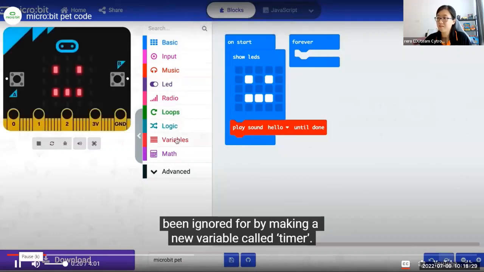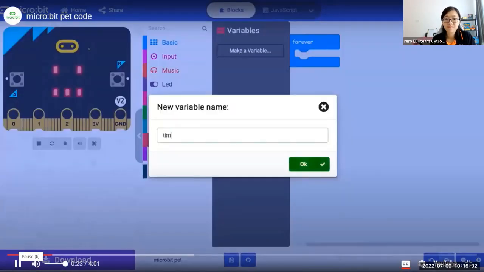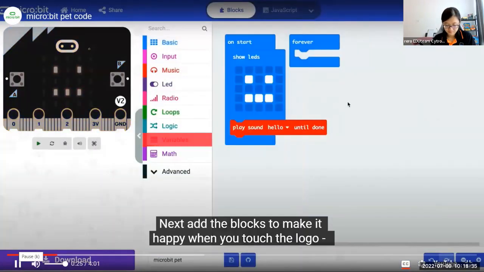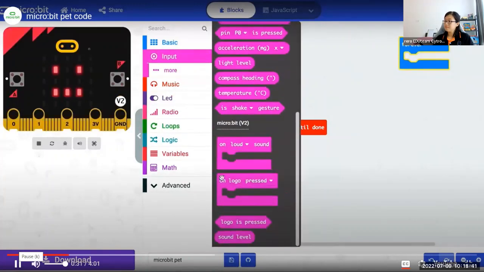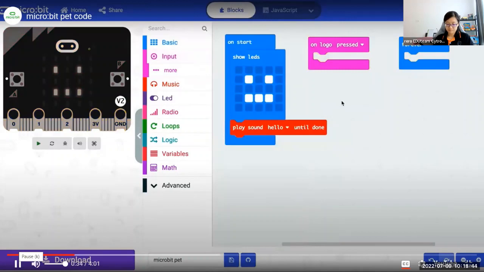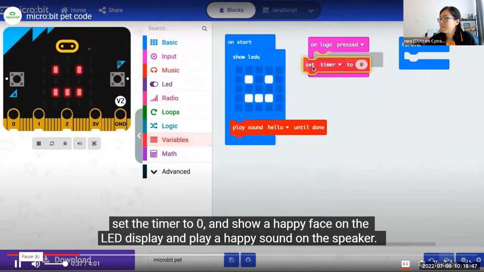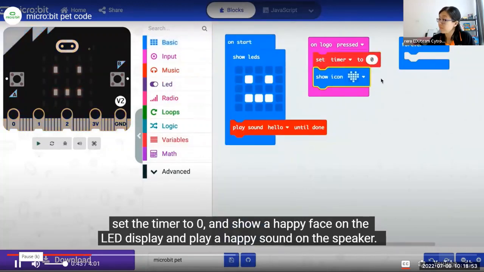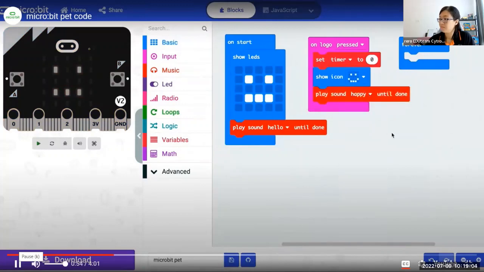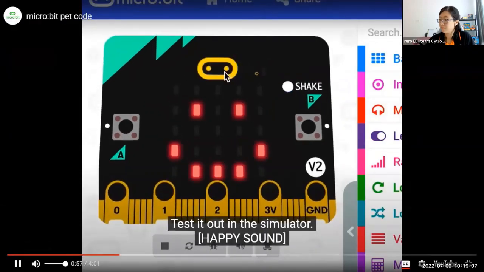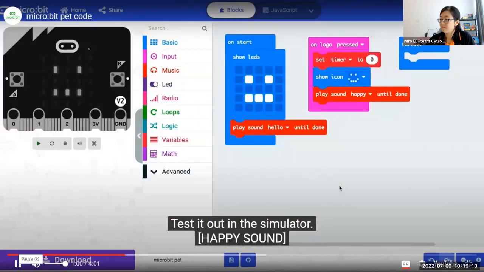Start by making a new variable called timer. Next, add the blocks to make it happy when you touch the logo. Set the timer to 0 and show a happy face on the LED display and play a happy sound on the speaker. Test it out in the simulator.